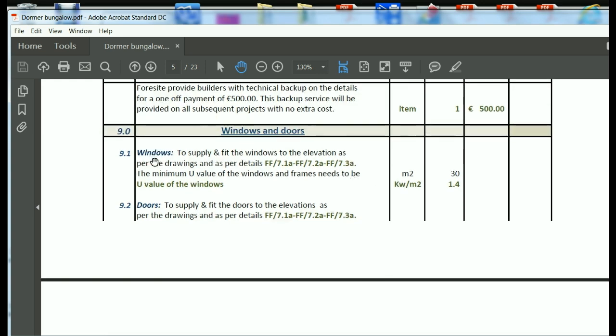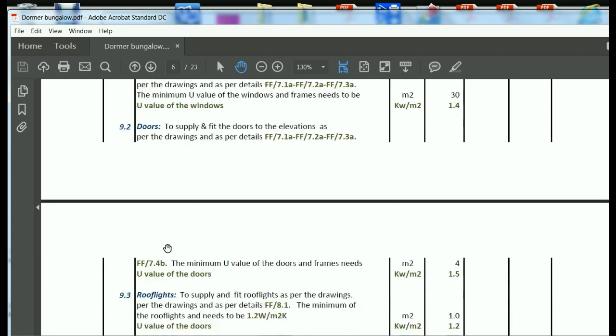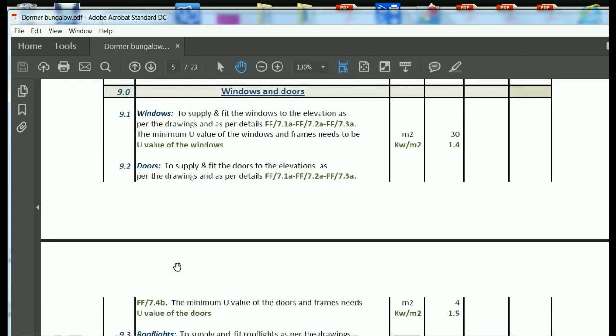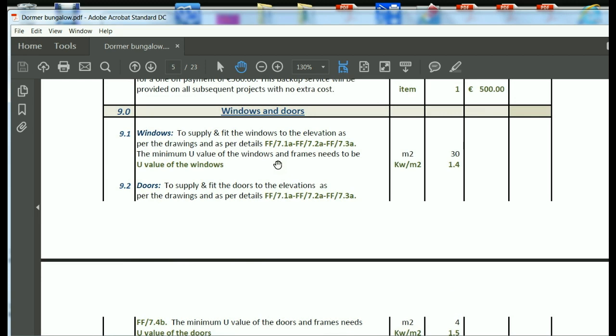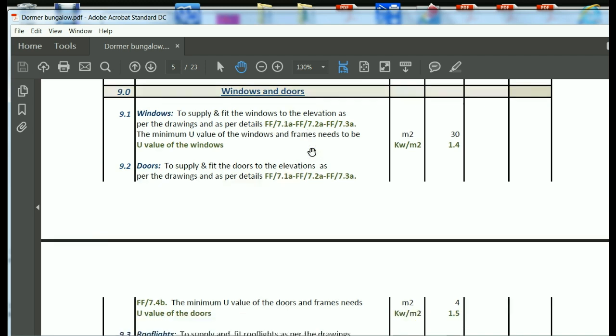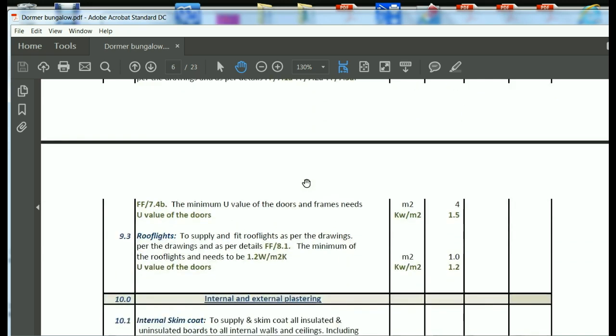These are the U values for the windows, doors and roof lights. It is very important that the thermal bridge details to the openings are constructed properly, because these details greatly reduce the heat loss through thermal bridging.